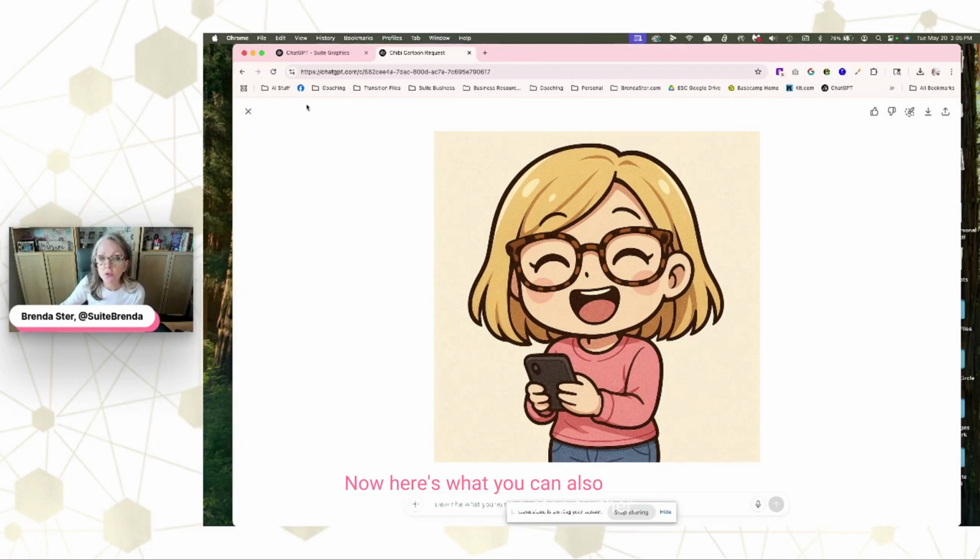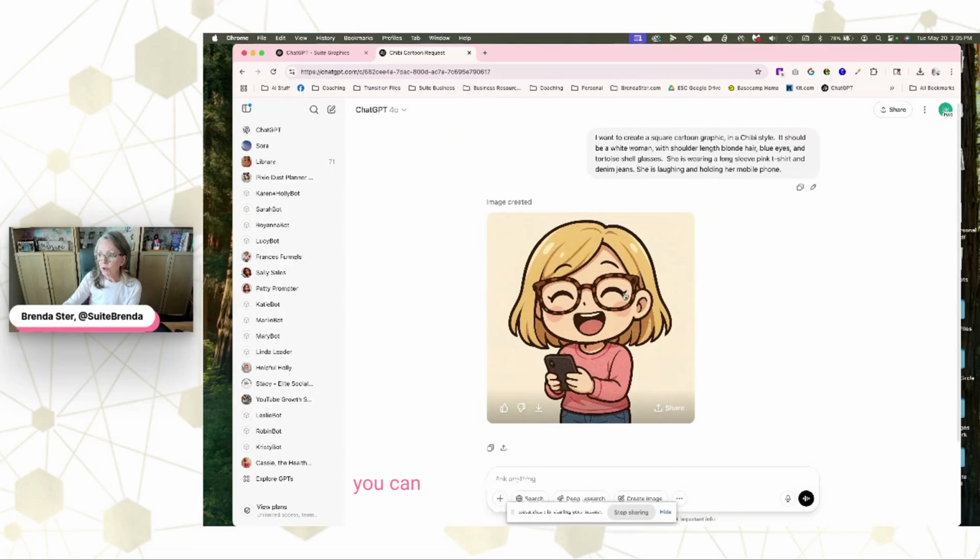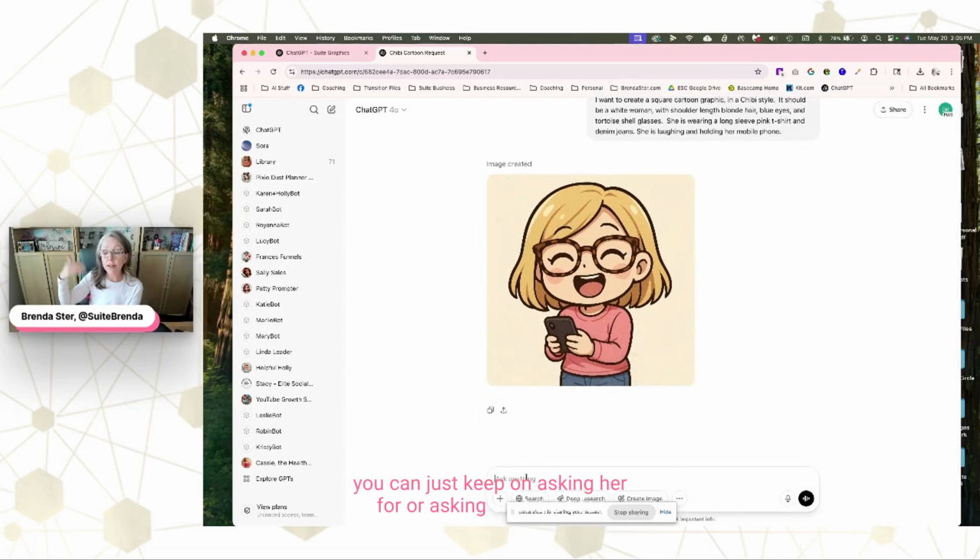Now here's what you can also do. You could take it one step further. You could specify a certain color code, like if I wanted her long sleeve pink t-shirt to be light pink, the color of my shirt I'm wearing right now. If you wanted it to be a little more specific, you can actually give a color code that matches your branding. So if you want to come back into this same thread, you can just keep on asking ChatGPT for the same graphic continually. Now put her on a bicycle, now have her laying on the couch, now have her talking on her phone.